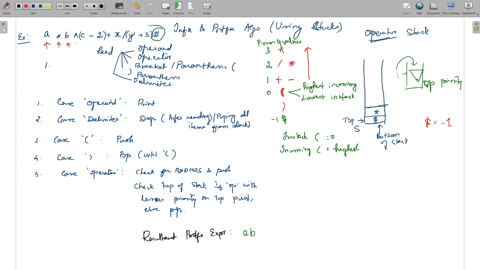And continue reading. What do you read? It is an exponent symbol whose priority is 3. And what do you have now in the top of the stack? Top of the stack has got star. And the priority of the one which is trying to come inside the stack now is higher than the priority of the operator that is already there on the top of the stack. So I can very well push this inside the stack. So I increment the top pointer and push the cap symbol into the stack. Okay. Now I continue reading the expression.